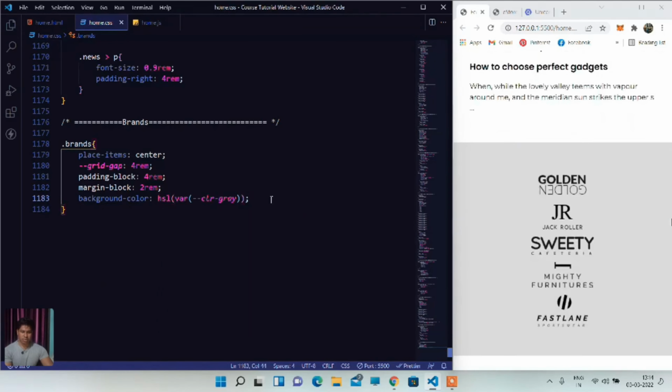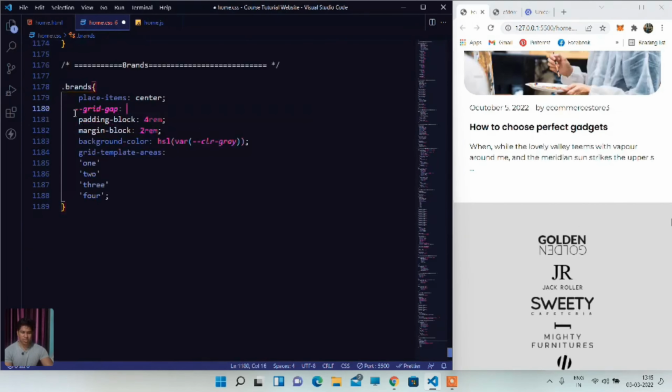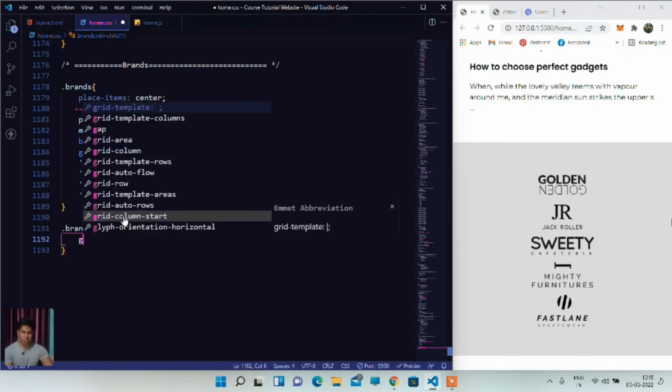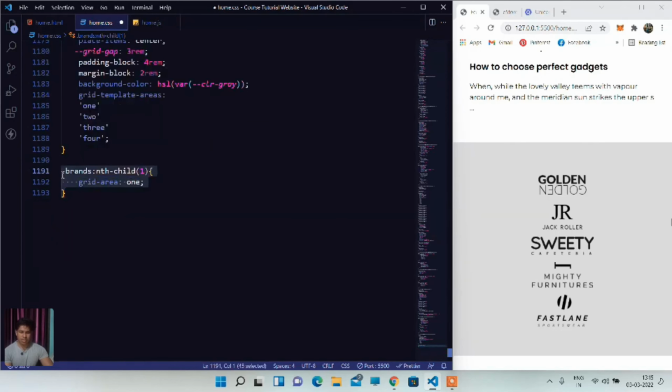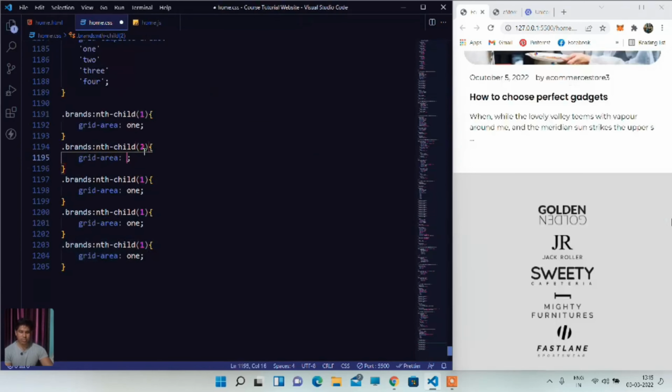Grid template area. 1 2 3 4, so altogether we have 4, make it 3. Brand and child grid area 1, copy this a couple of times and let me change this quickly. So 3 3 3 4 4, and this one is going to be 5 5. So this is how everything will look.